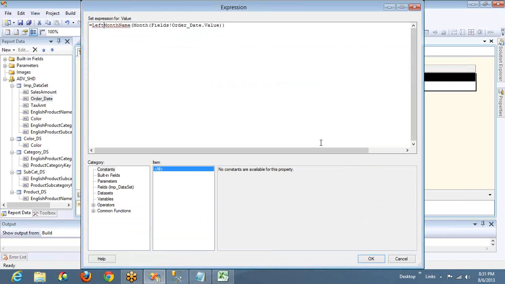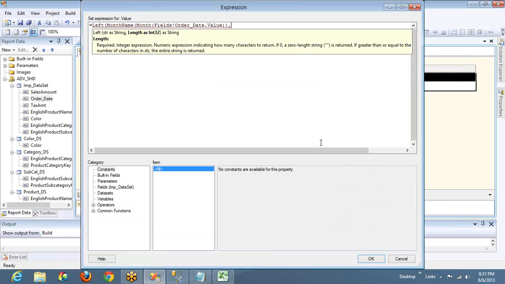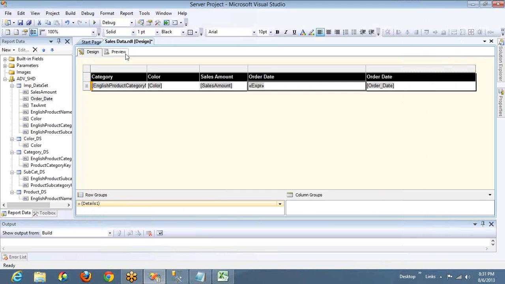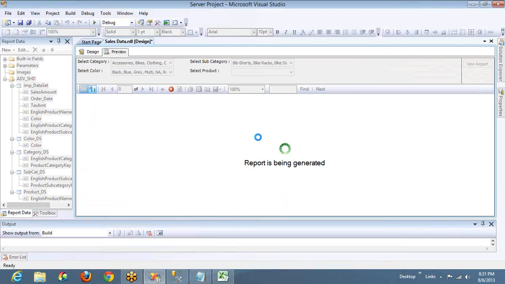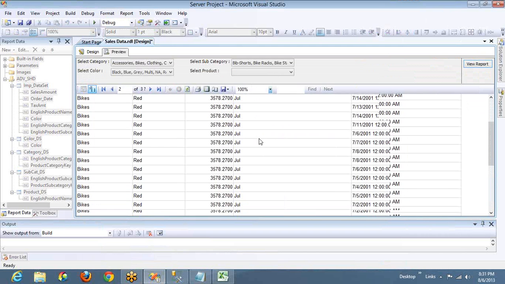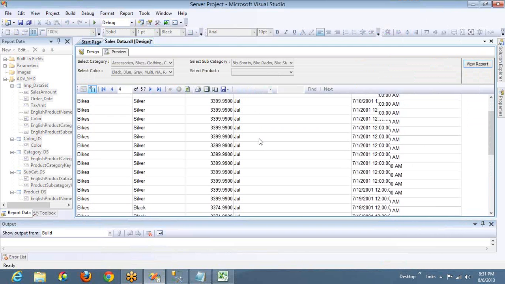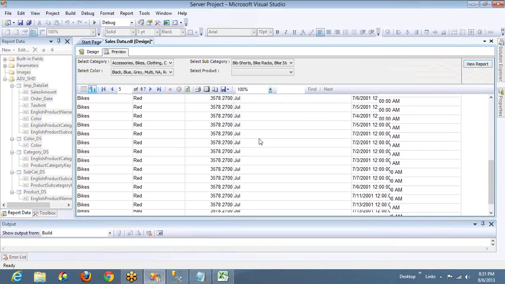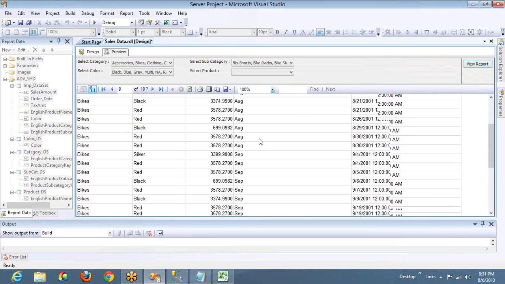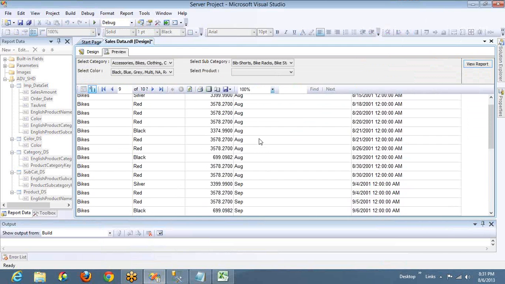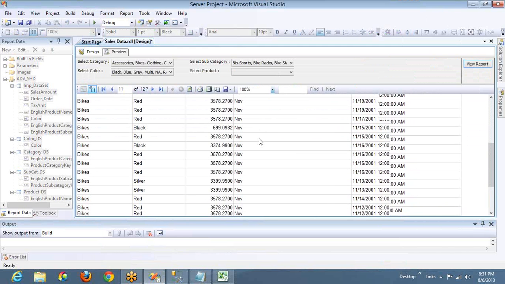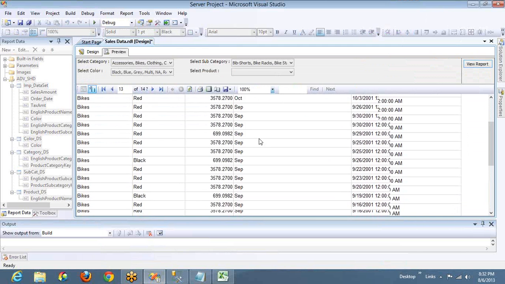Here I'll use left. The output of this one I'm using left. That means what will happen? It will return only 3 characters of the month. July, JUL. Next one will be August, September and AUG, SEP, OCT and so on. Yesterday I explained to you where we will use the left function. This is the case where we will use the left function. You can see it is SEP, it is AUG, it is November NOV, and December will be DEC and January will be JAN and so on.